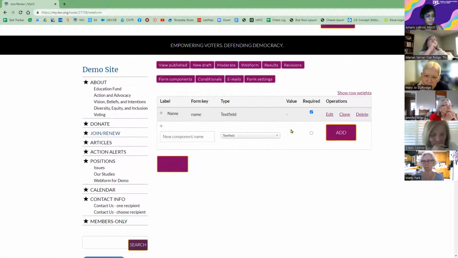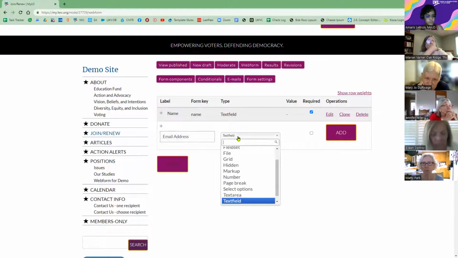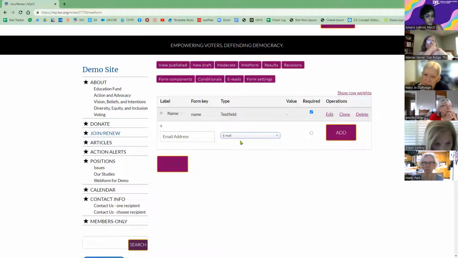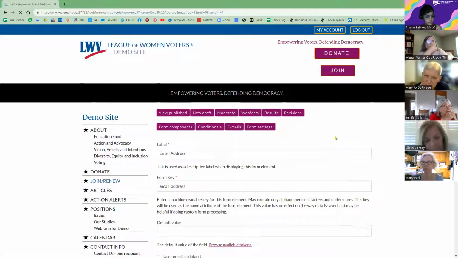So my basic questions, I'm just going to keep adding these on. So let's go with email address. Text field is the most basic one, but for email, we actually have a specific one so that you can use the email function. We'll require that so that we can make sure the emails work if we want to send them one.